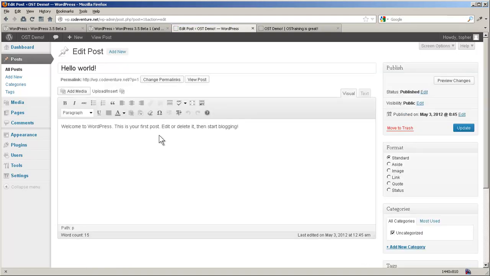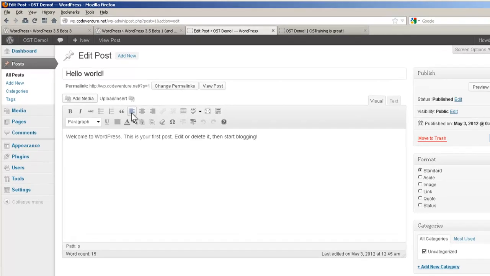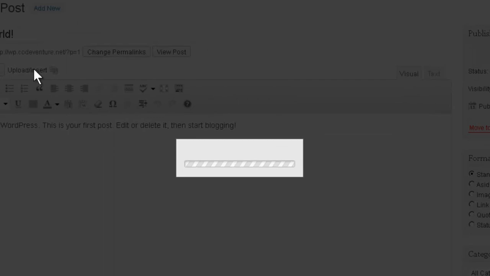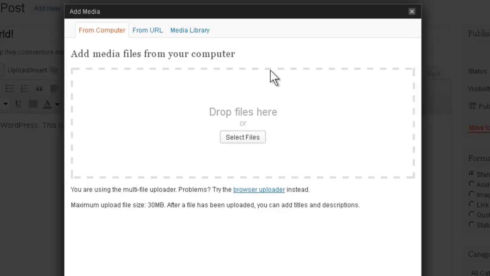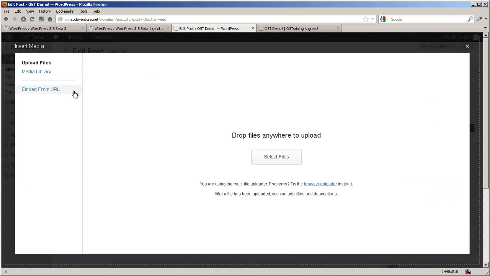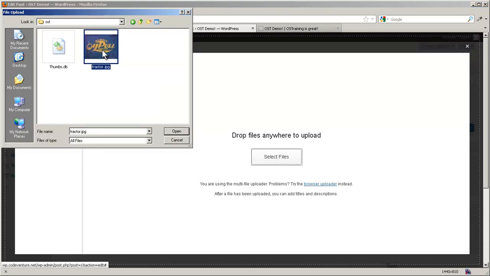Here on a Post Admin page, you'll note that there are a few different things about the interface. Some of the buttons have been changed in TinyMCE. One of the biggest changes is the media options. Upload and Insert looks very similar to what was there before. However, there's a new option to add media, and it looks quite different. Let's add this image.